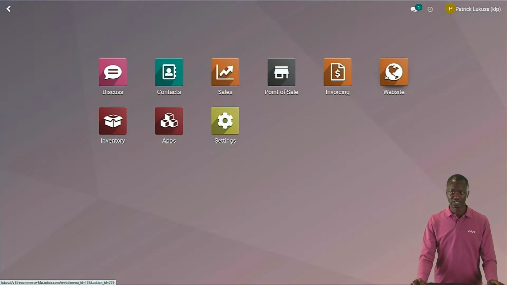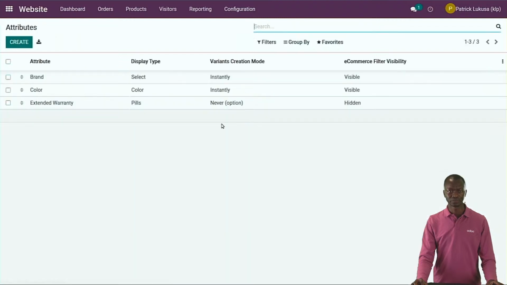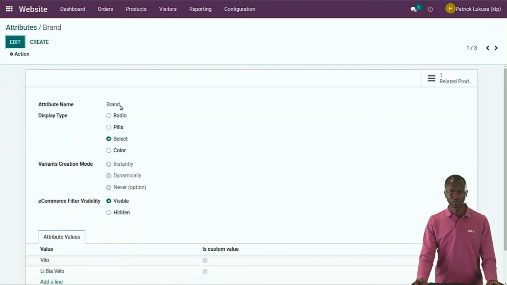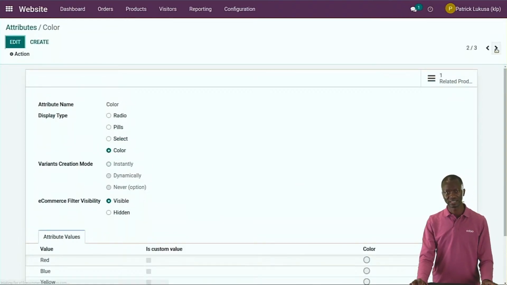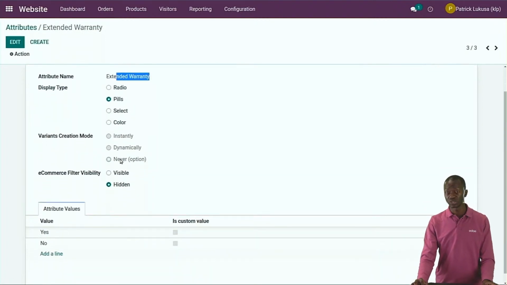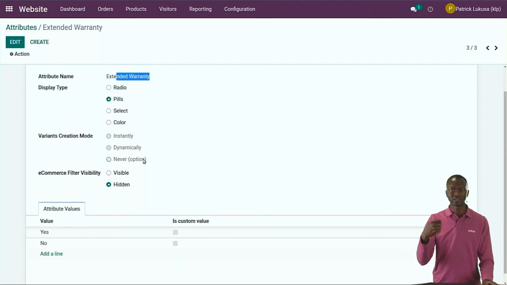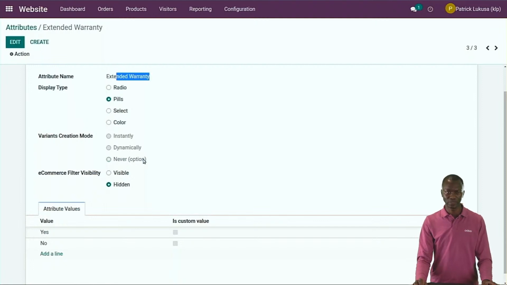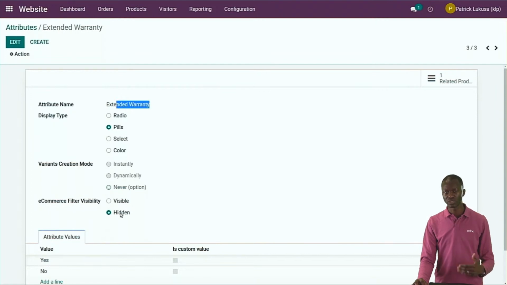So if I go back in my websites, I can look at the attributes and I can see that here we have two variants, the brands, which creates actually different variants of the products. Same thing for the color, but for the extended warranty, we have set the option never create separate variants because this will be used simply as a label that I can use on the front end for filtering my products or for choosing extra options. On top of that, we have the e-commerce visibility. If I click hidden on the home page of the product, this option will not be displayed.